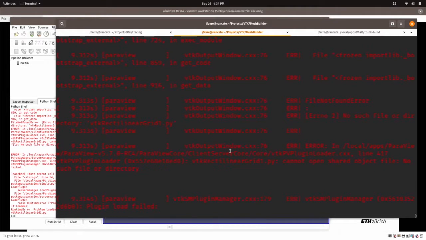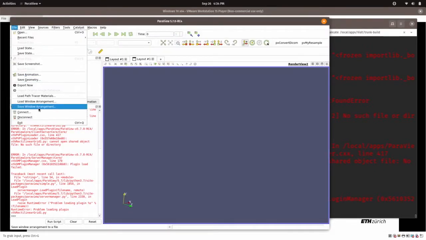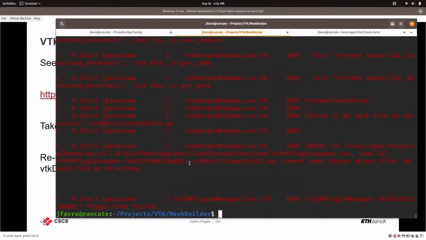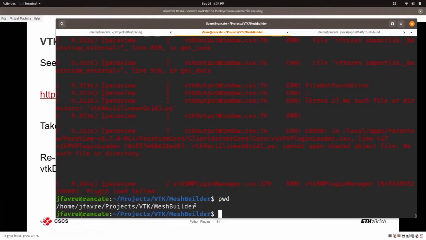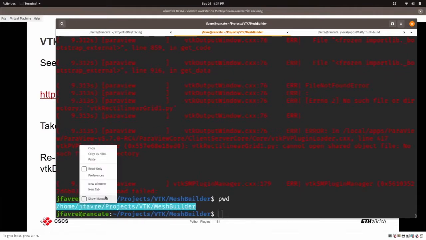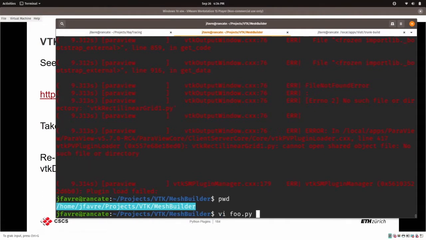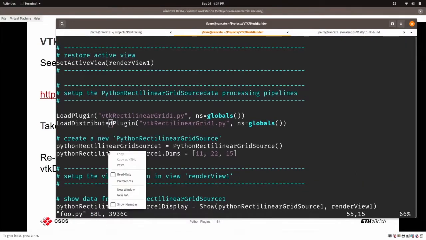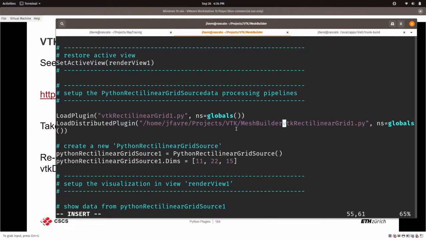Oh, it says no such file. Okay. Oh, you have to give it a full path. Oh my goodness. Yes. Copy. Because it's distributed, ParaView doesn't know where to find it.